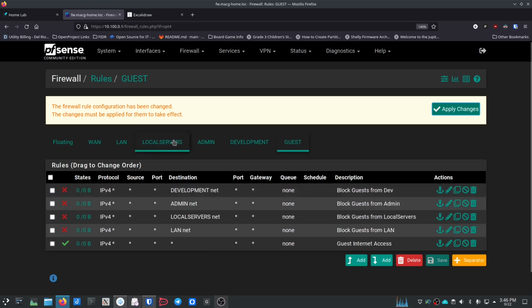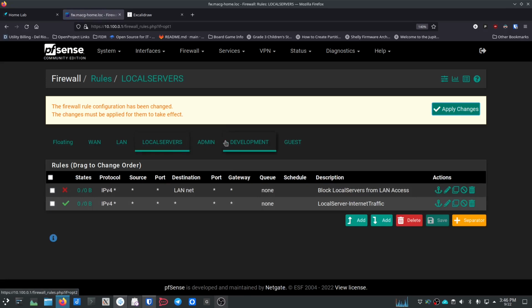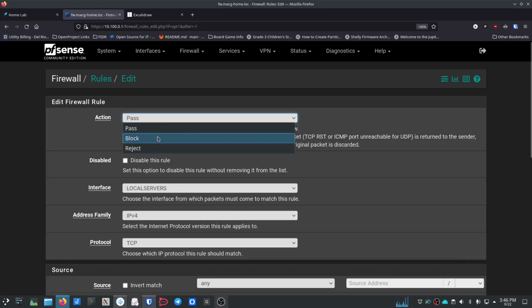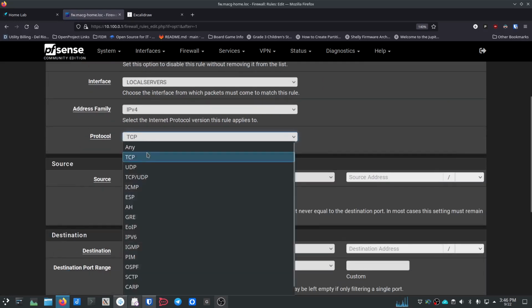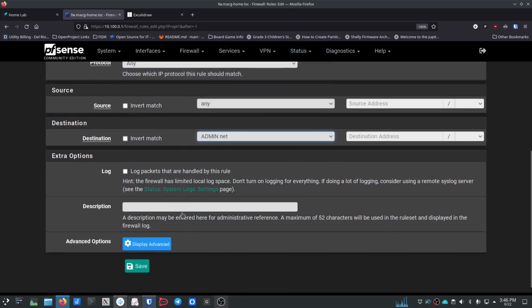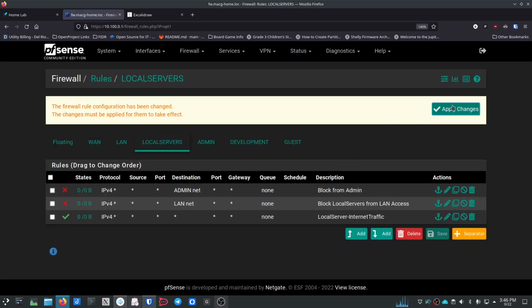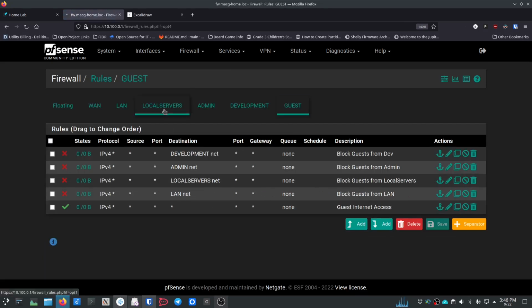So we've set that up. We've got our local servers set up and we're blocked from the LAN, but we're not blocked from admin or development. So we could reach those things. So let's just add one where we're going to block them from admin here. And we're going to say block, and we're going to go here to any. And then on the destination, we're going to say from the admin net and block from admin. And we're going to hit save. And now we're going to apply those changes. And we should have all of our changes in place for guest and all of our changes in place for local.